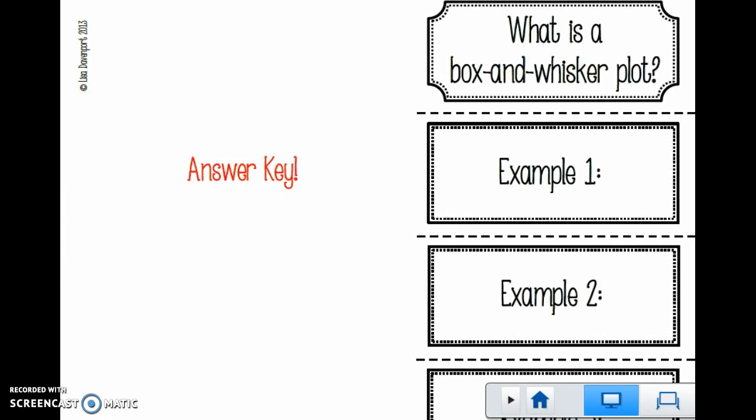So now we're back to your foldable. On this side, we don't have to do any writing, and we're not actually going to do anything with this side until we're ready to cut. So please move down to the other side of the page, and I'll move down.